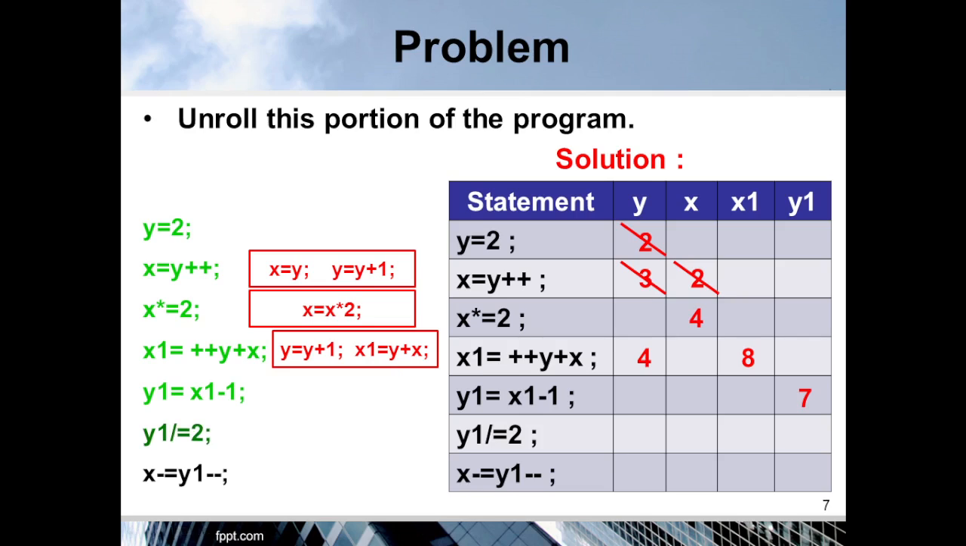For the next operation we have y1 slash equals 2, and slash means the quotient of the division. So here the equivalent of this operation is that the new value of y1 is the previous value of y1 divided by 2. Since now we know that the value of y1 is an integer and its value is 7.